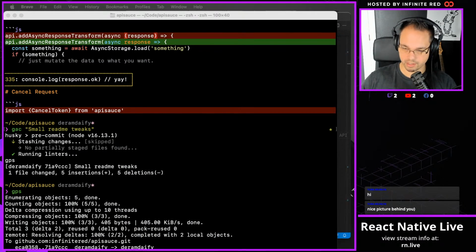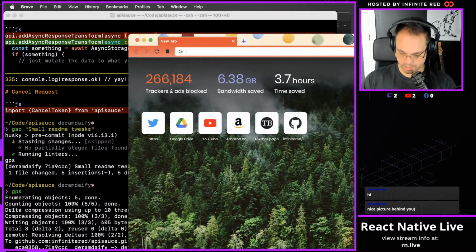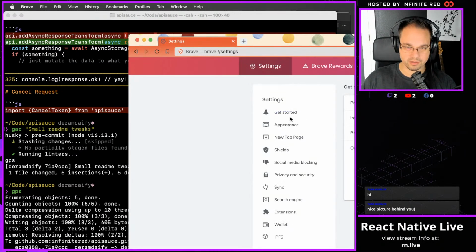Whoops. Oh, I hate that. I go to click Command comma, and I hit Command M instead, and it just minimizes it. All right. Infinite Red API sauce.